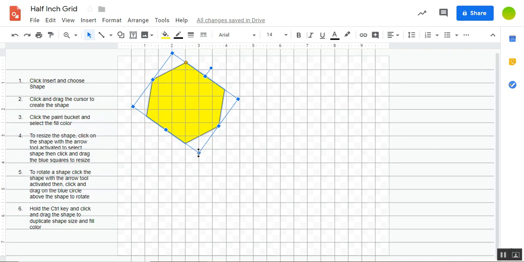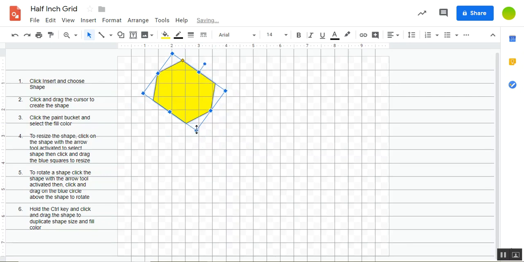To resize, the shape has to be selected already. So if it's not selected, just go to the blue arrow, the arrow tool, click on the shape, and it will be highlighted with this bounding box. And then you can resize it by dragging the corners.